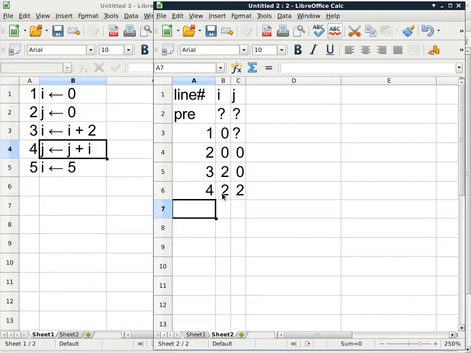Now we move on to line 5. Just repeat line 5 here. Line 5 has I getting the value of 5, so I is now updated to a value of 5. J is not affected whatsoever, so it has a value of 2. And since line 5 is the last line of the entire algorithm, I just say post, and I'm done.